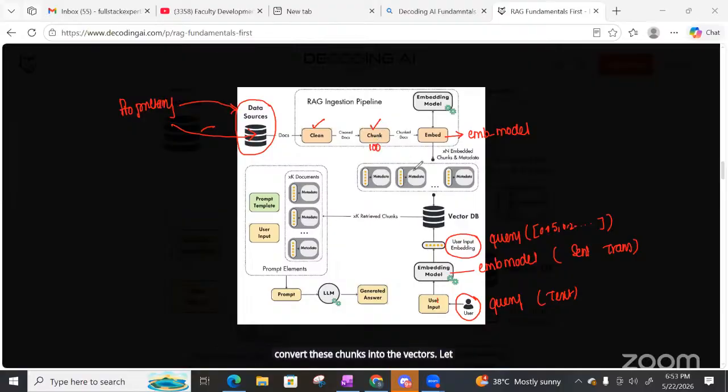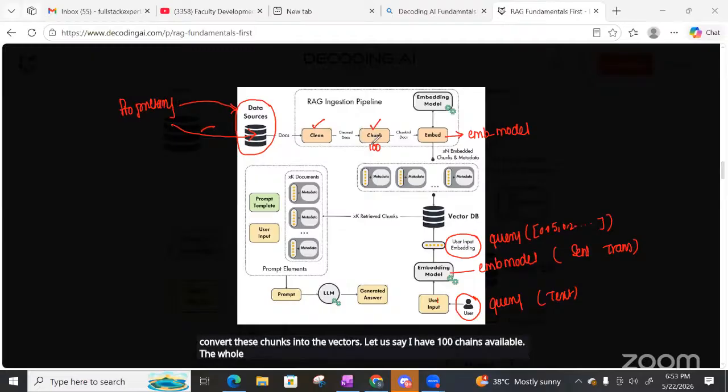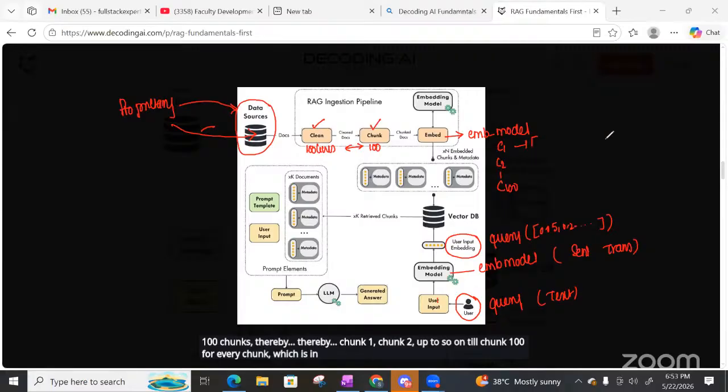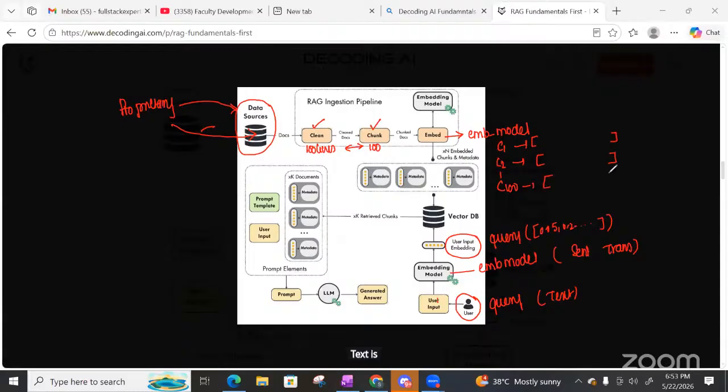Let us say I have 100 chunks available. The whole data is divided into 100 chunks. Or I can say in my data, I have 100 lines available, and I am considering every line as a chunk: chunk 1, chunk 2, and so on till chunk 100. Every chunk, which is in the form of text, is converted into a vector, like 0.5, 0.2, 0.2, 0.6, 0.1, 0.3, and so on.